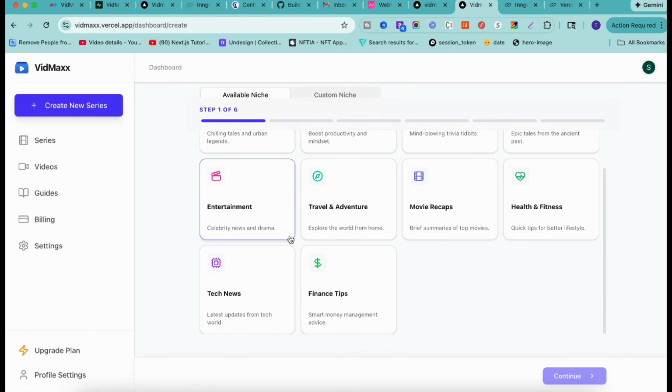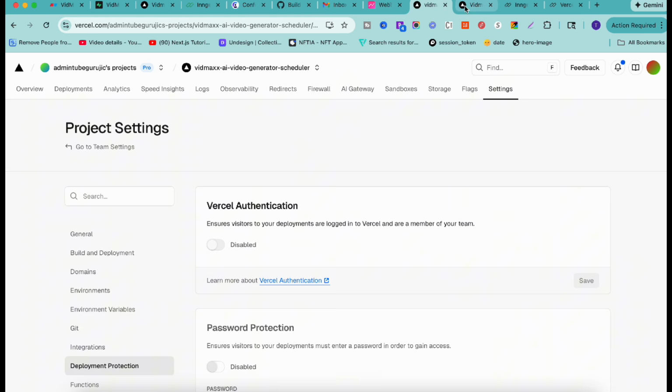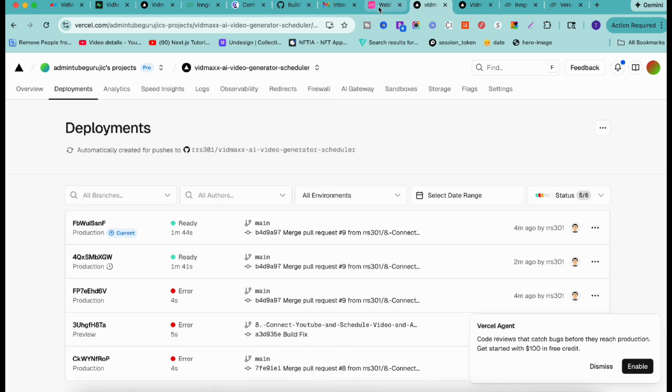So that's how easy it is to set up Inngest. You don't need to configure anything as well, okay? So if you have any question, any doubt regarding this, let me know.